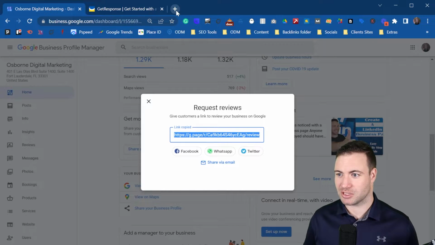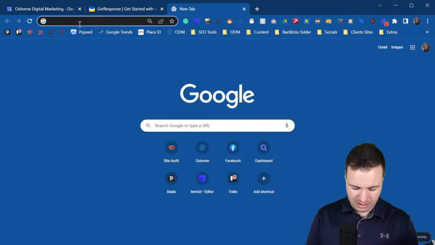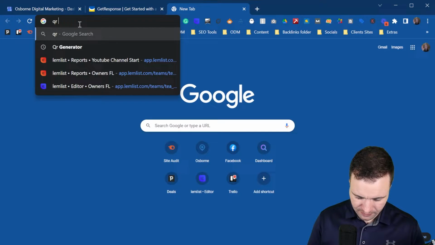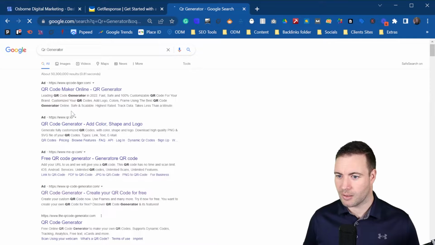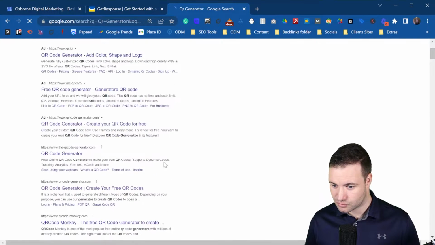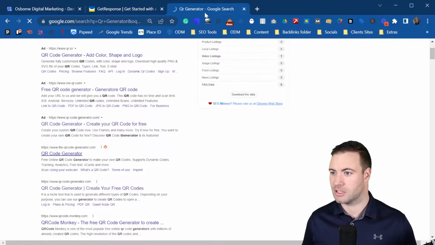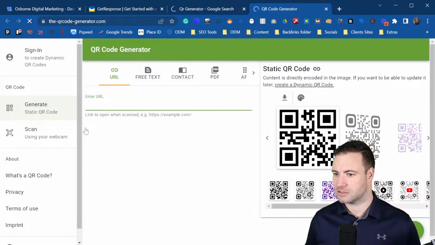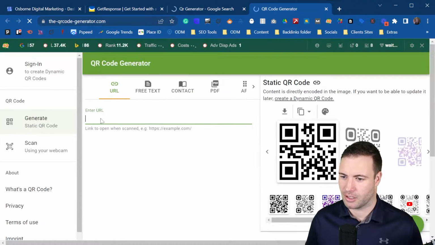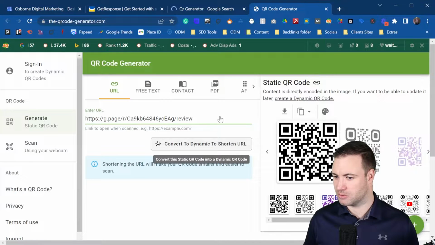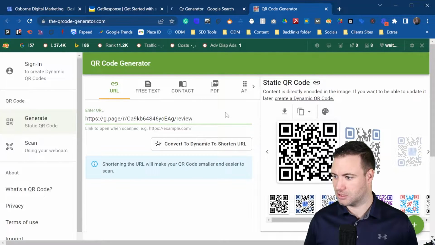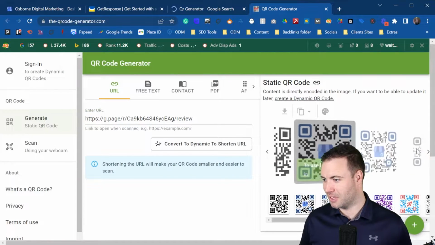But something else you can do is, let me show you. So let's go to a QR generator. And what you want to do is, let's go on to this one. See how this looks? Okay, enter a URL. Okay, so what we do now is we enter the URL that we just copied over. Okay, so convert dynamic to shorten URL. No, don't want to do that.